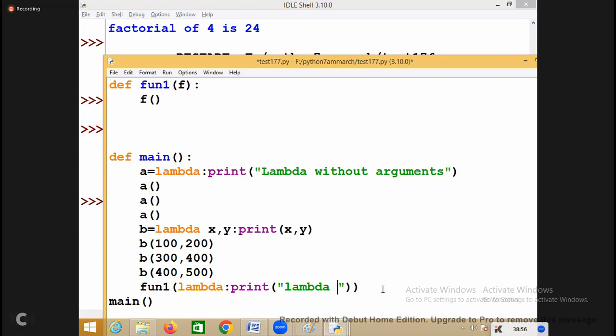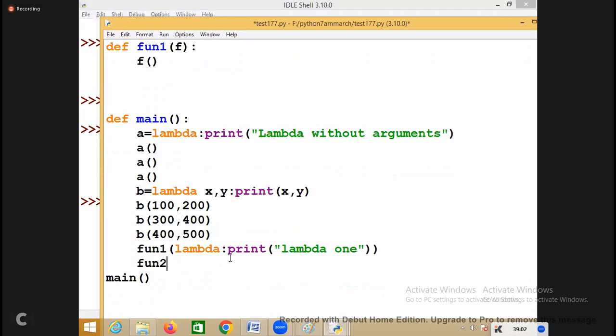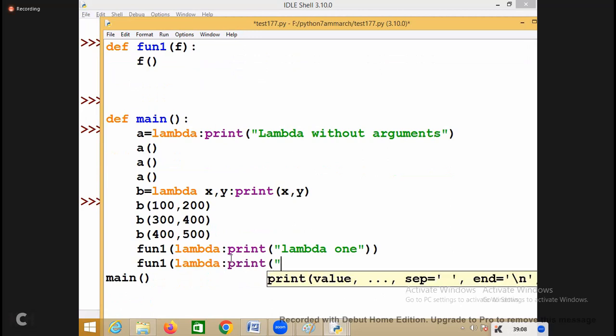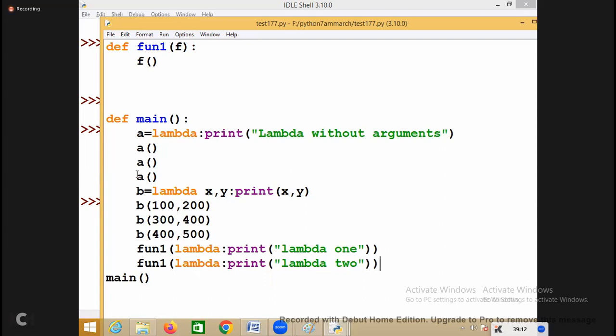Now assume this is lambda 1. So function 1 performs the operation using which function? Lambda 1. Then in function 1, again I'm writing a lambda and printing, again I'm saying lambda, what is that here? Lambda 2. So this function 1 is receiving which function here? Lambda 1 to perform the operation. And function 1 receives another function, lambda 2, to perform the operation.